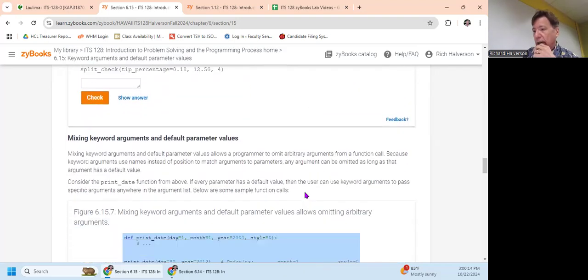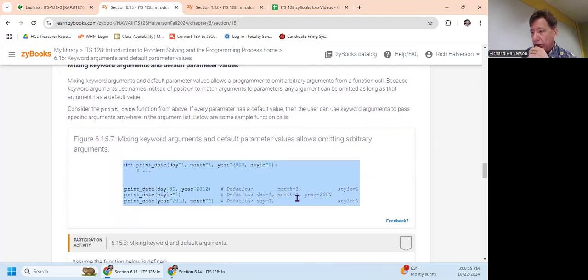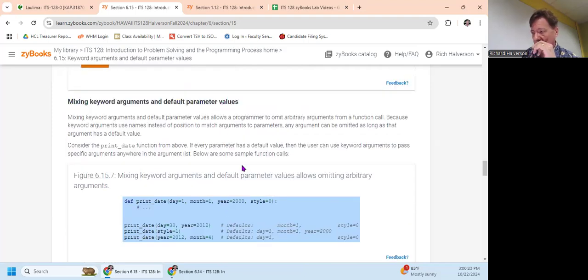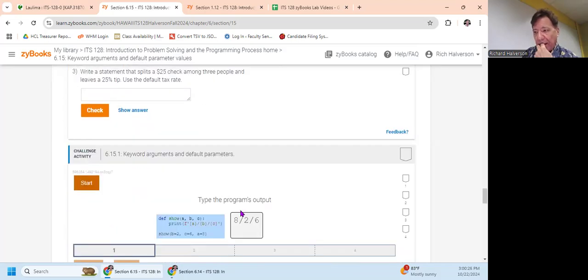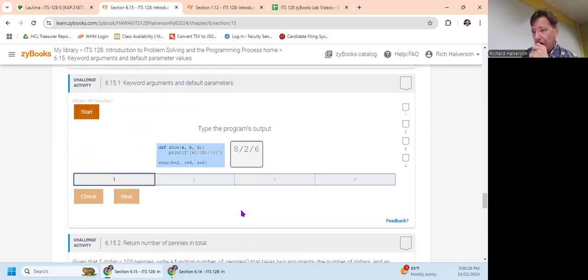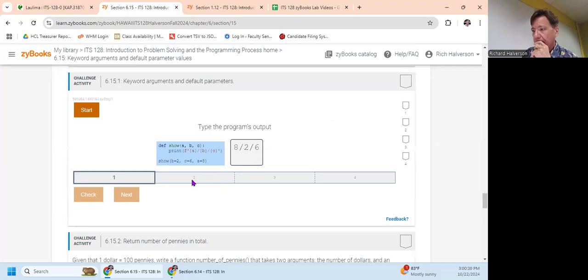So those are mixing keywords and defaults, but you can do that too. Mixing keywords and default parameters. And here's a challenge.